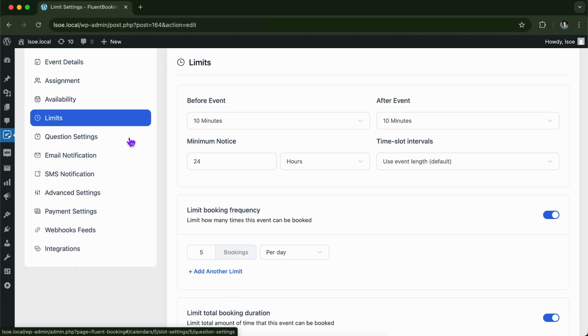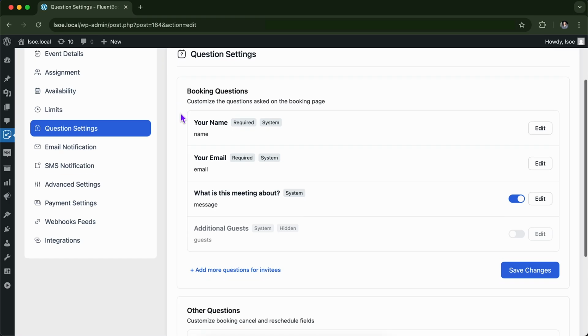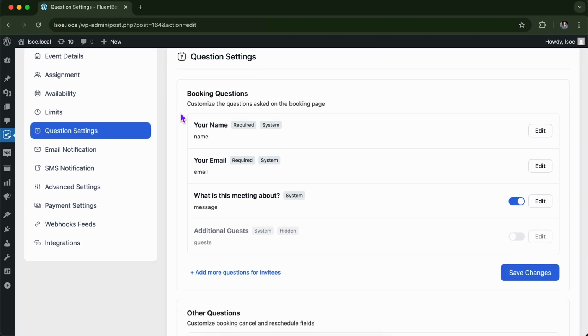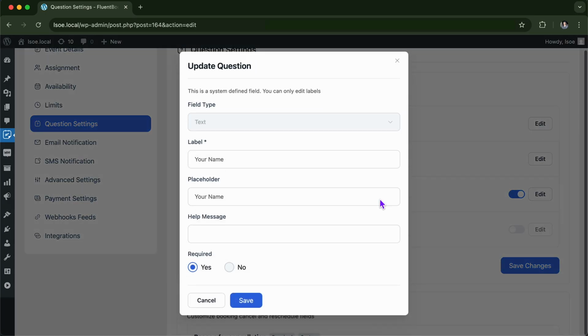All right, let's move on to the next option, which is the question settings option. This option is to make sure that you get the information of the attendees via the questions they need to answer. I have some default questions set, or text fields, that they need to fill up before setting an appointment with me. As you can see, I have the name, email, and what this meeting is about. They can go ahead and type it up, but if you still want, you can edit each of these field types.